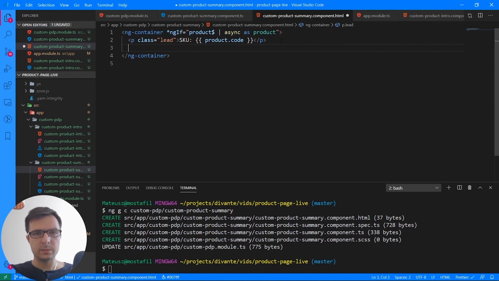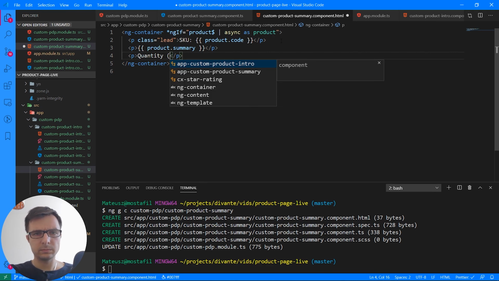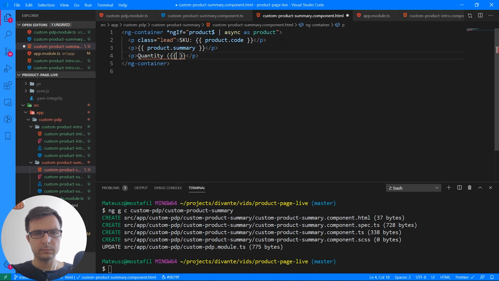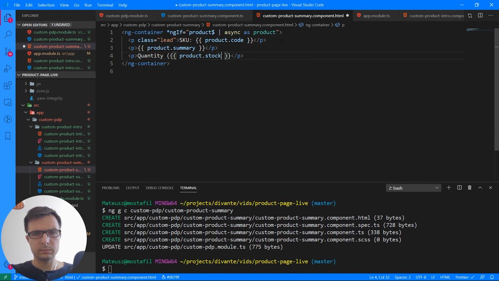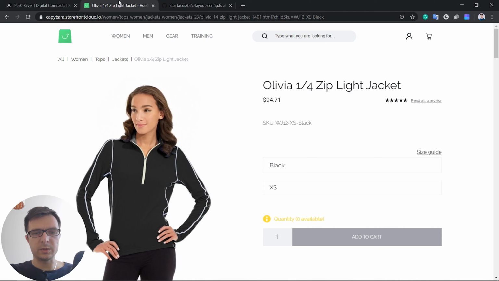And now I just need to display product summary. And quantity. Stock level available. So it looks similar to the design, but I would like to add this icon here.